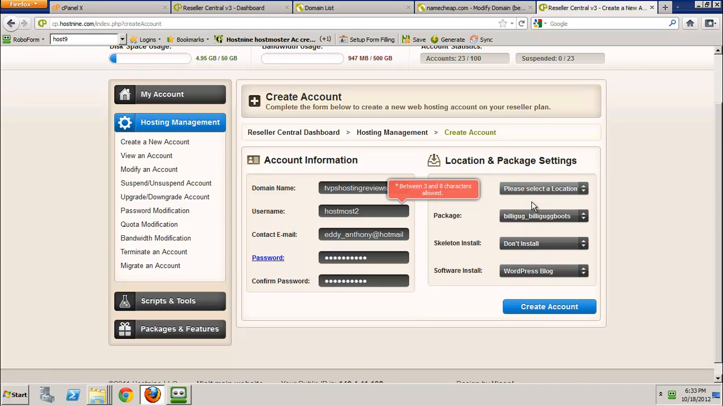Alright, so the next step is to choose the location where the domain is going to be hosted. At the moment we've got US Central, we've got Berkshire in UK, West Coast in US, East Coast, Singapore and Amsterdam. So you're going to randomize it. For the first account you can select US Central, for the second account you select West Coast, the third one East Coast, and the fourth one you can select Amsterdam. So you just randomize it like that.